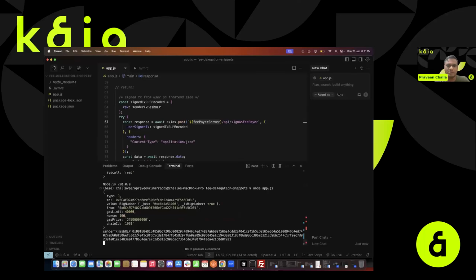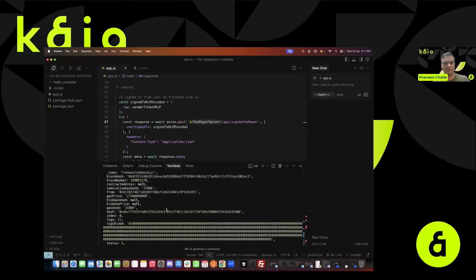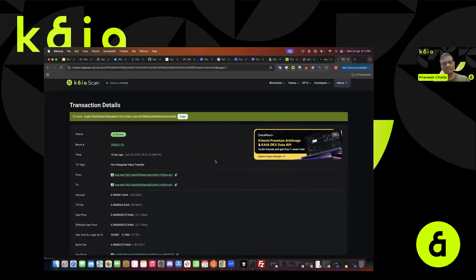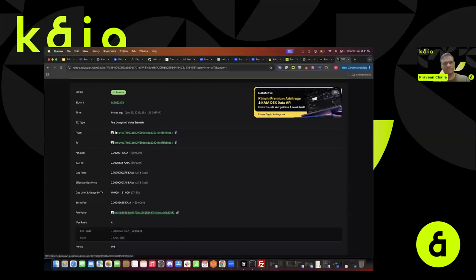Looks like there's some network problem, but I think we have the transaction ready now. As you can see, the from address is 0x6C and the fee payer is 0x996. So a normal user can initiate a transaction and sign it, maybe through MetaMask or through his private key. Once he gets the signed transaction, it can be forwarded to the fee paying server, which can be a third party company, or an organization or anything, and then they can pay the fee.